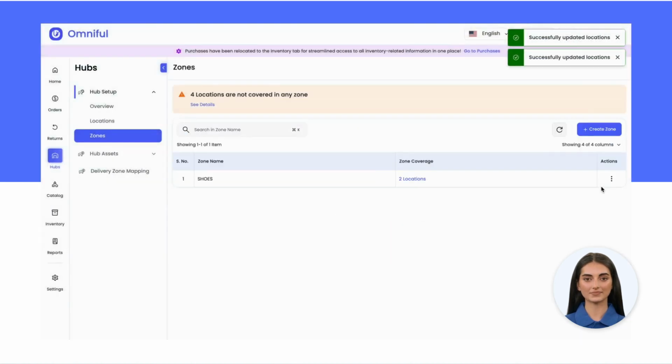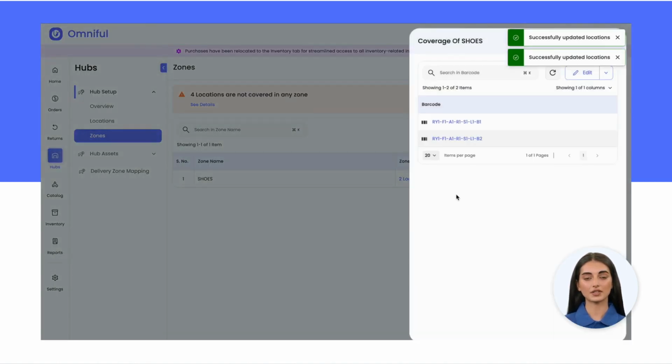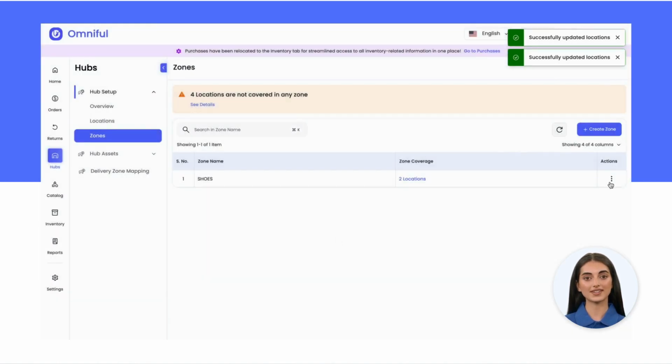Click on Create. With this, you have successfully created a zone. Once created, view details such as the zone name and a long list of locations included in the zone.